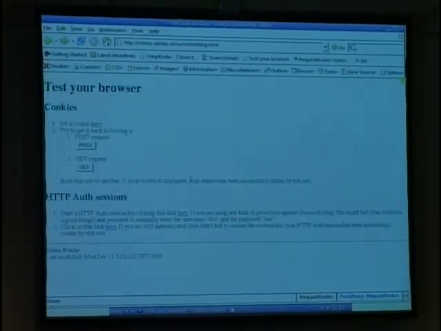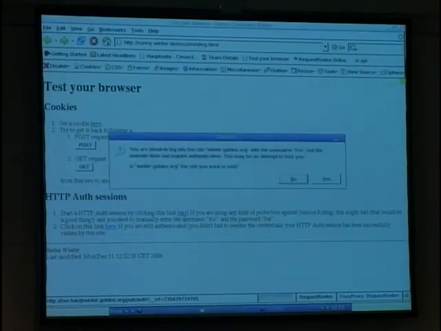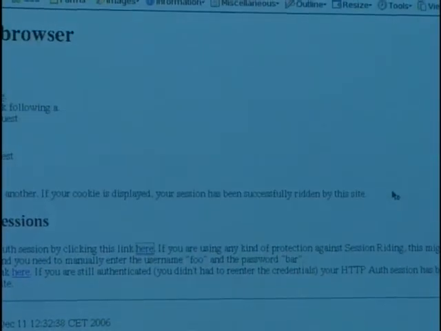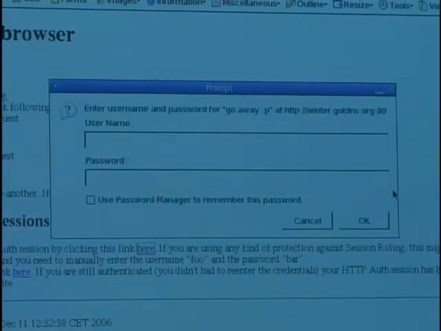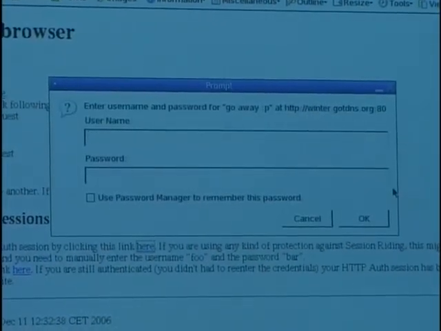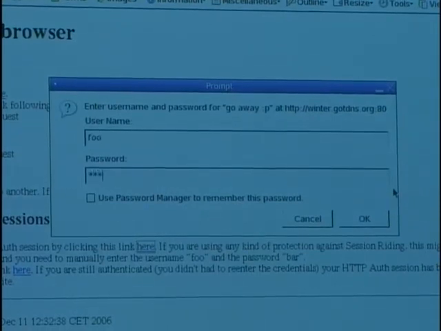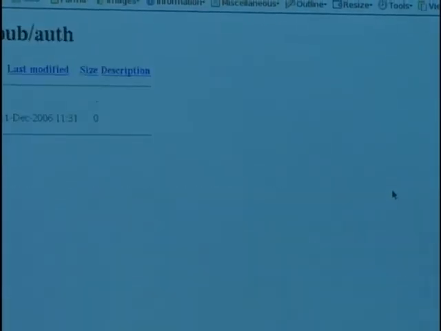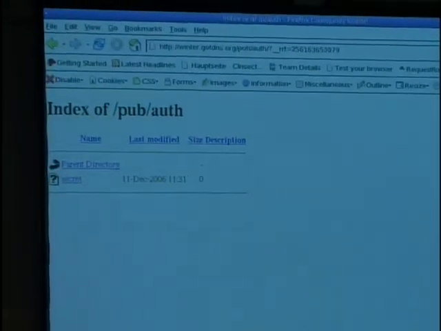And just to show you that HTTP authentication is also handled by our proxy, I will log in here. It's just an HTTP basic authentication. Oh, okay, it's just foo and bar. So now we are authenticated.